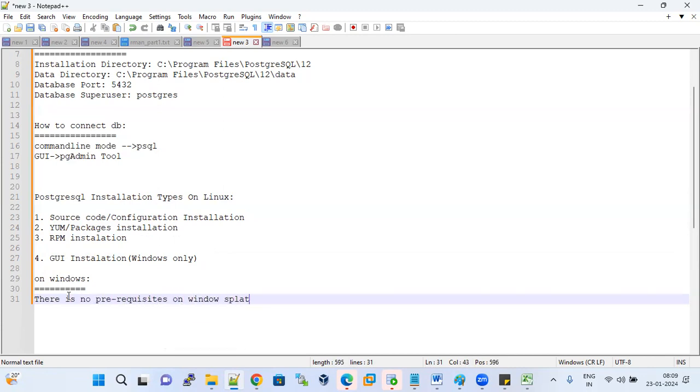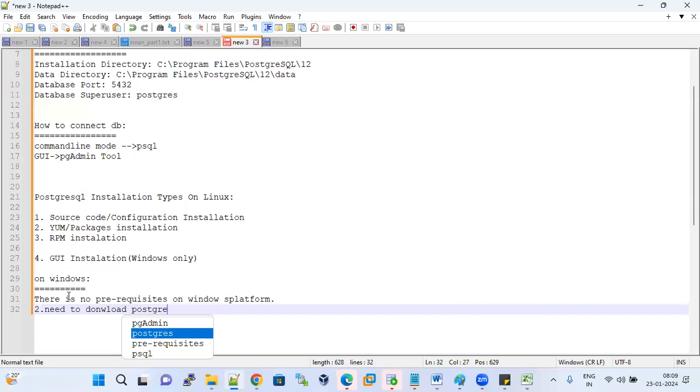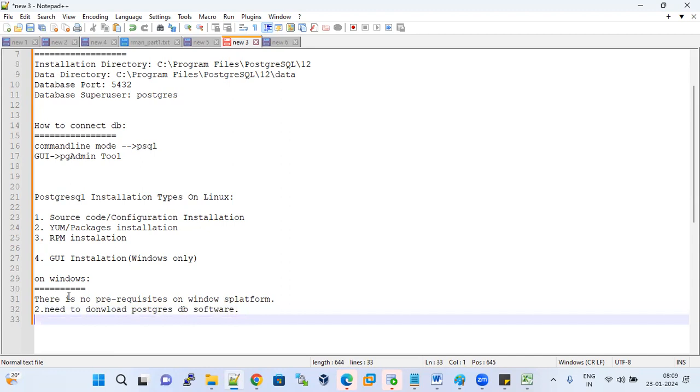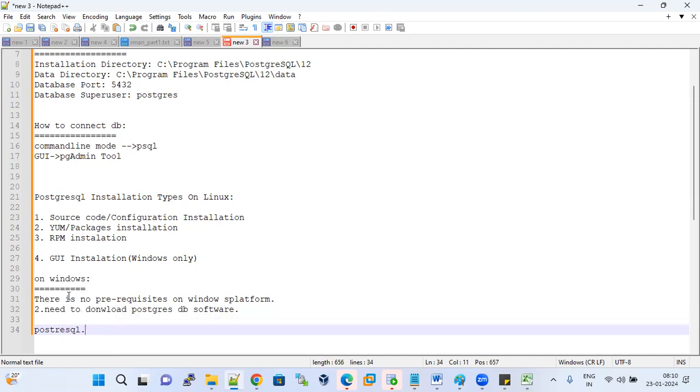On the Windows platform. Second, we need to download the Postgres DB software. We have to download Postgres software to install it on Windows. Where can we download this Postgres database software? The website is postgresql.org. This is the website where we can download the community version of PostgreSQL, open source PostgreSQL. Both are the same. From this website, we can download the software.